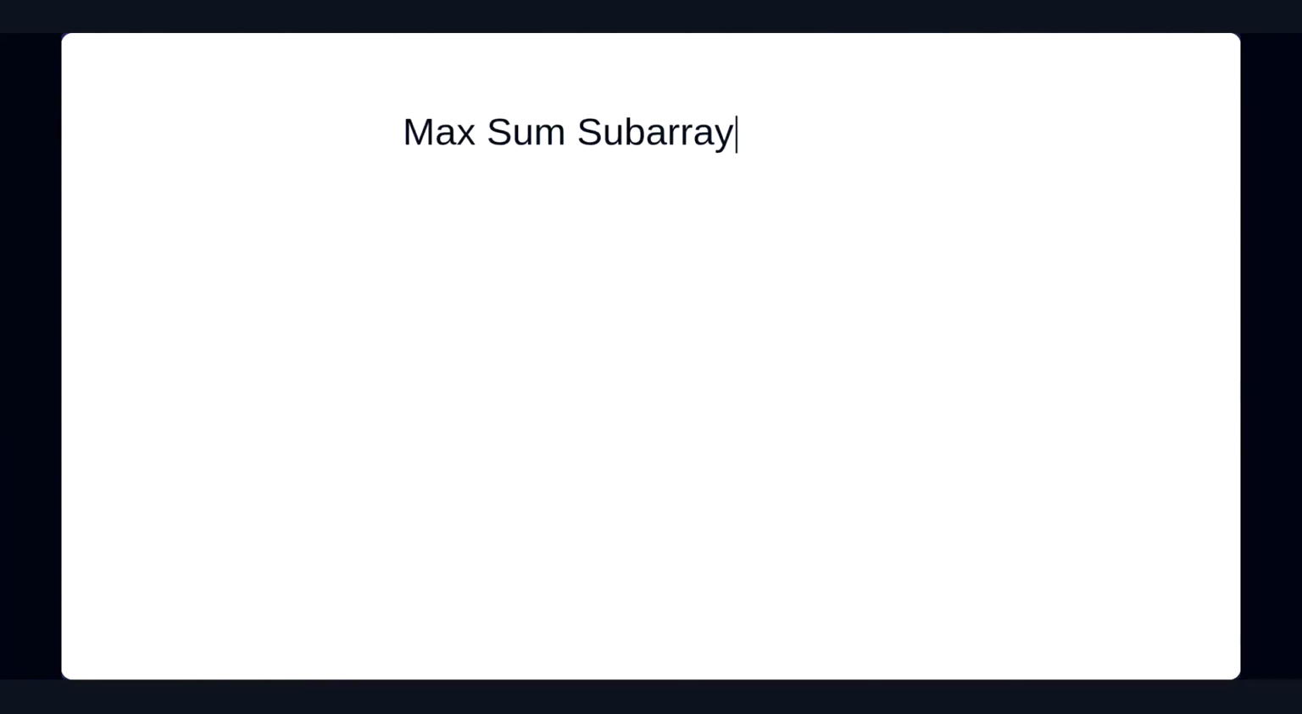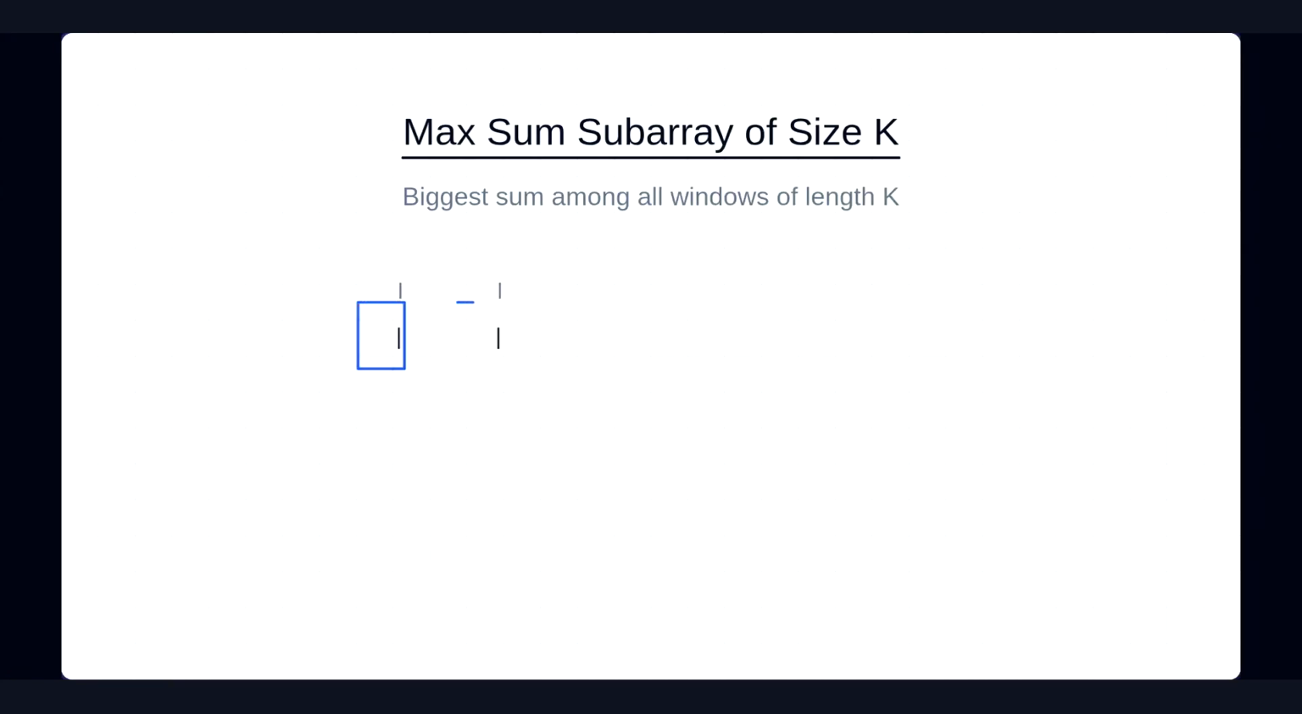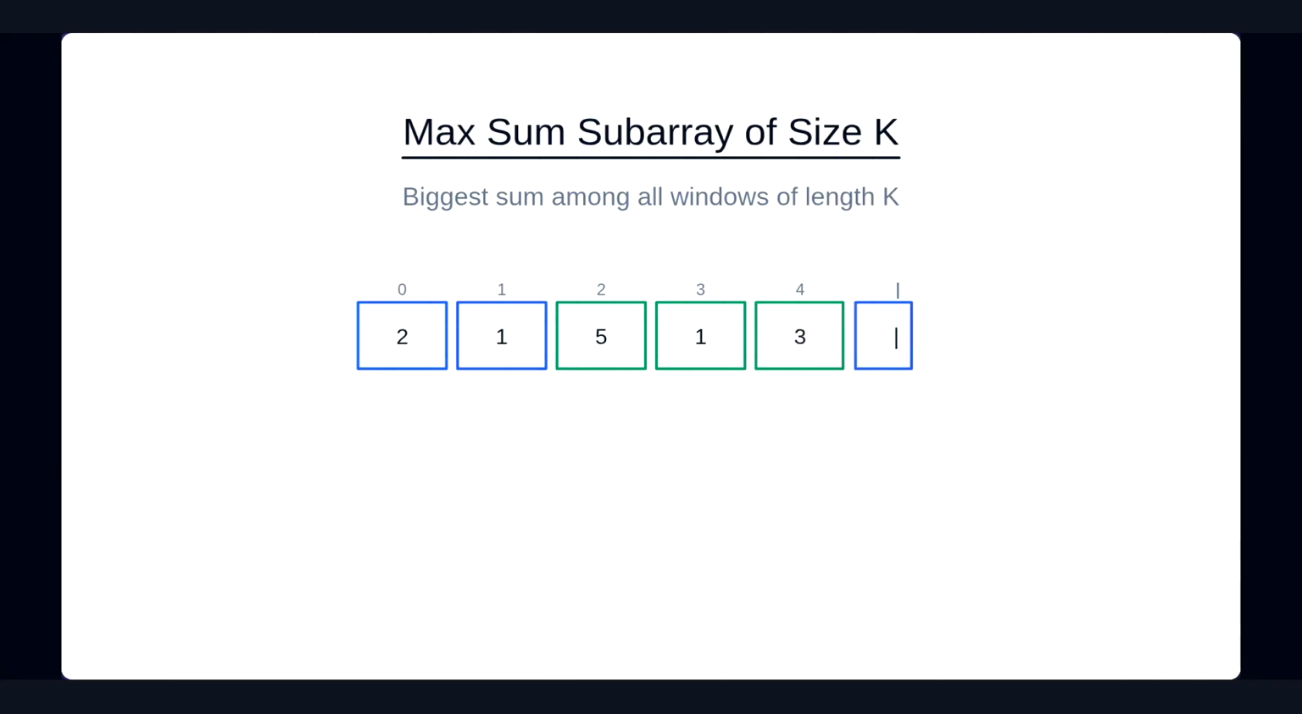We are given a list of numbers and a window length, here 3. We slide a window of exactly 3 numbers across the list, and we want the largest total any such window can hold. In this example, the best window is 5, 1, 3, which adds up to 9. How do we find that quickly?